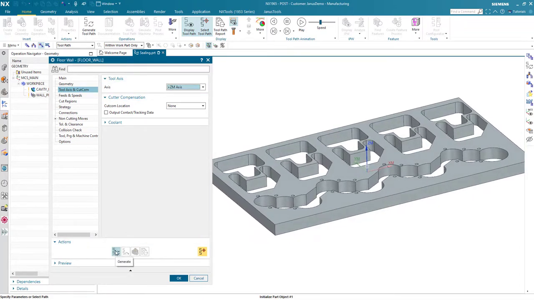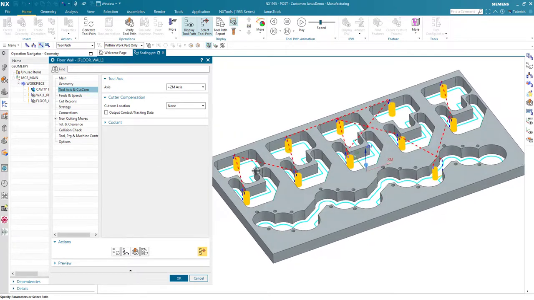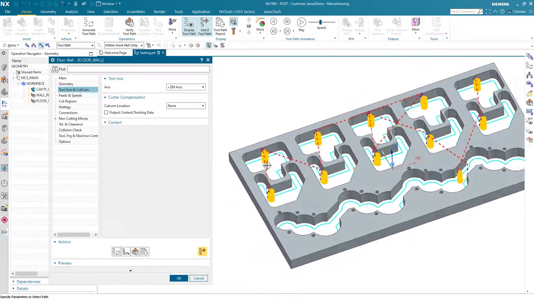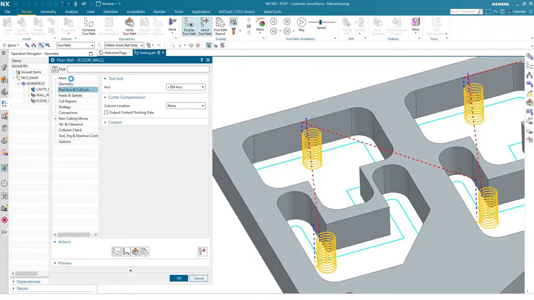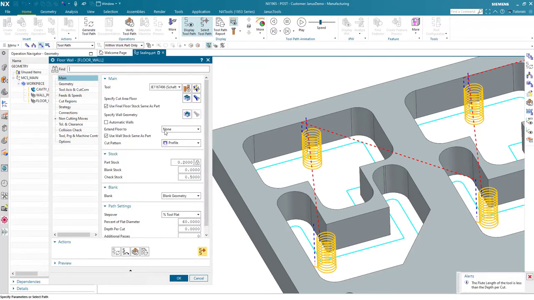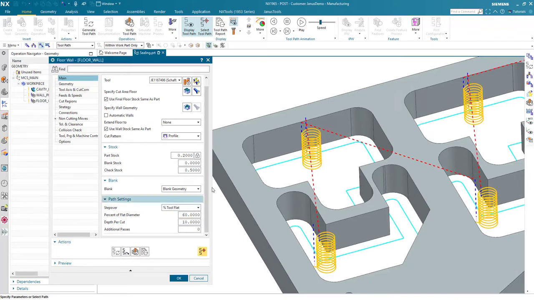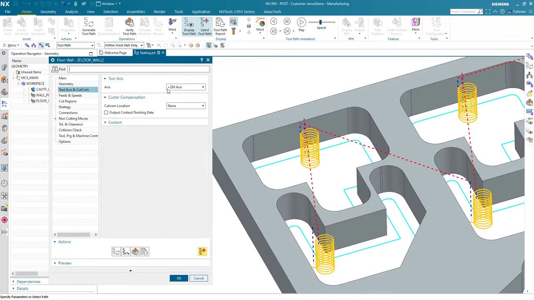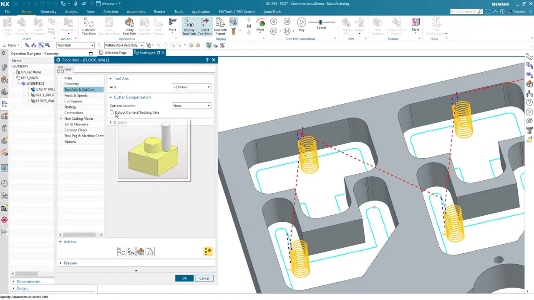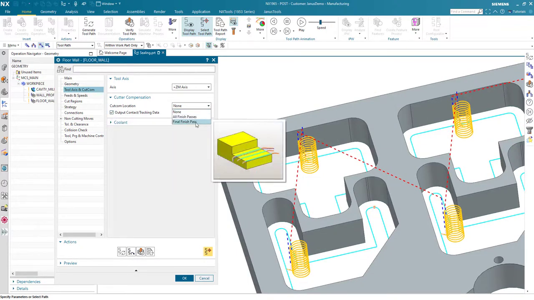So when I generate my tool paths now, we see that every single breakthrough geometry is being finished. I simply have to make some other fine-tuning settings in here. For instance, I want to change the depth per cut. For now it's set to 0 millimeters. I will simply change it to 10. And I'd like to activate my cutter compensation. Therefore I will activate the output contact tracking data and hit on the final finish path.